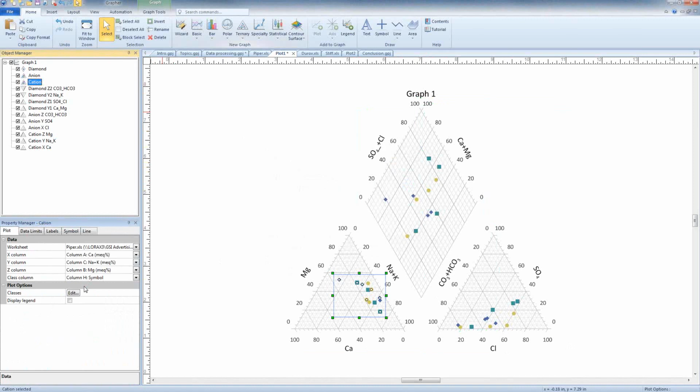For example, we could designate the sample collection time, groundwater facies, or any other criteria that is relevant to the collected data. For this example, we're going to assign classes based on the total dissolved solids count for each sample. To do this, we'll click in the class column field and select column I, which contains that total dissolved solids number. To edit the class symbols and colors, click Edit in the Classes field.